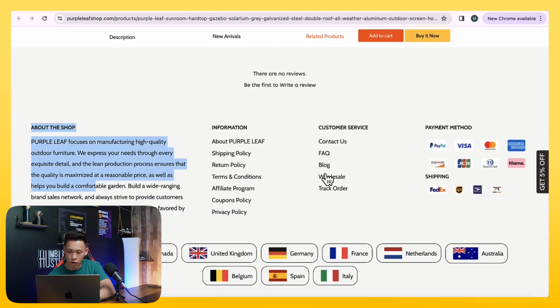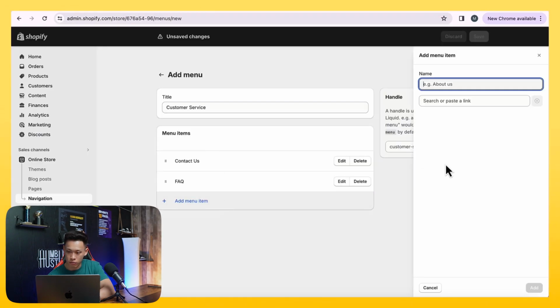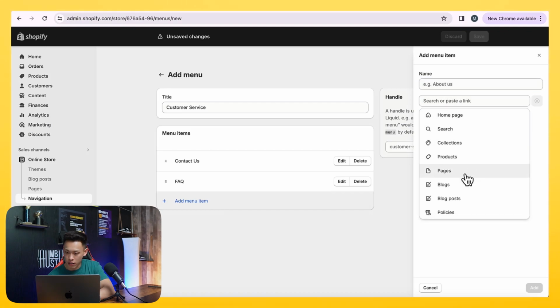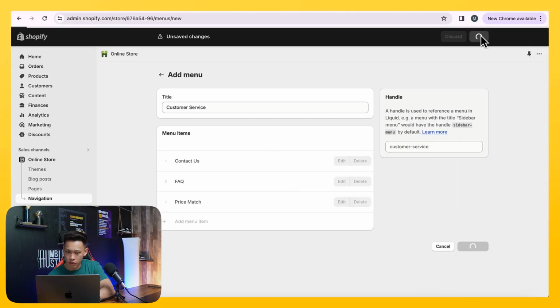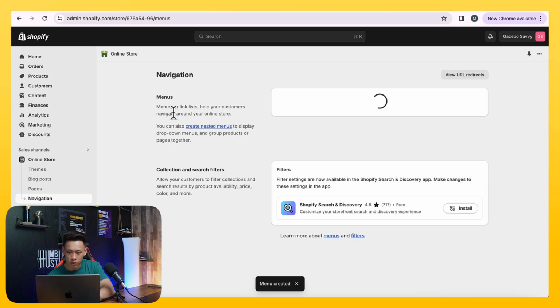And then blog, wholesale, track order. I don't have too much of this stuff, so I'll just go ahead and put the pages that I have, price match guarantee. And I'll probably do, that's it. Don't gotta go too crazy. So that will be good.